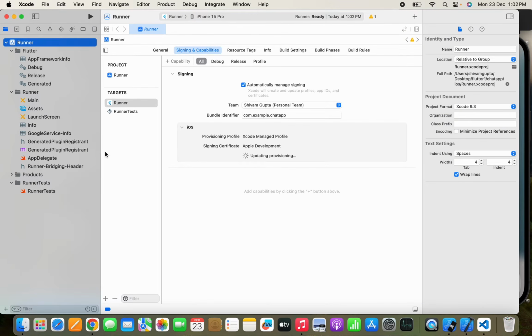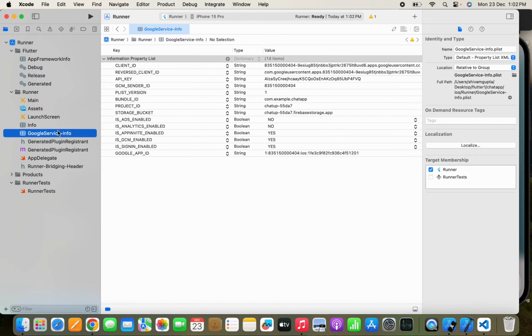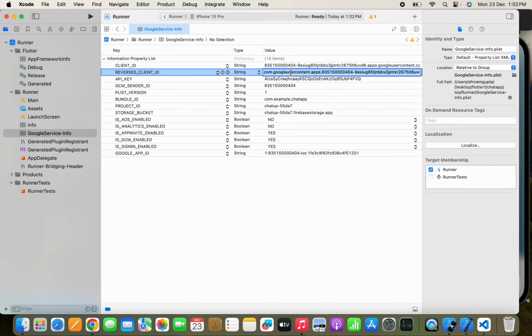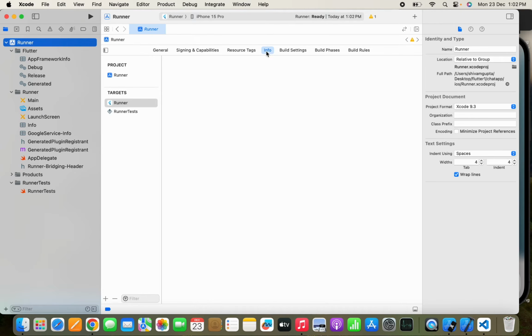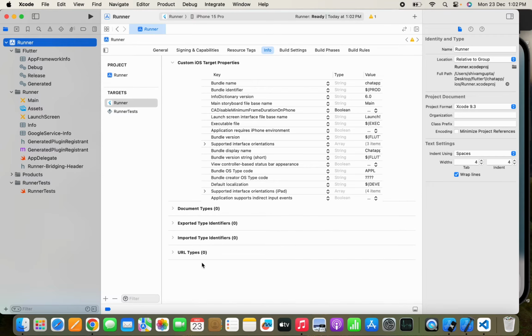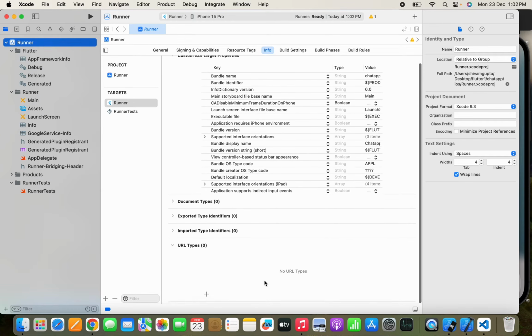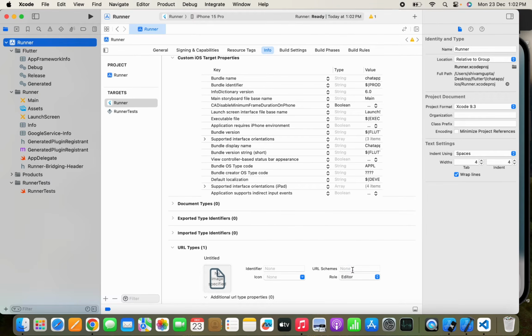Once you have done all this, let's move to the GoogleService-Info file, and here you can see a reverse client ID. Now you need to copy this reverse client ID from here, then move to the Runner, Signing and Capabilities. Now we need to go to Info, and in Info you will see URL Types. Click on this plus button and paste that link in the URL Schemes. Now iOS is ready to handle Google authentication.